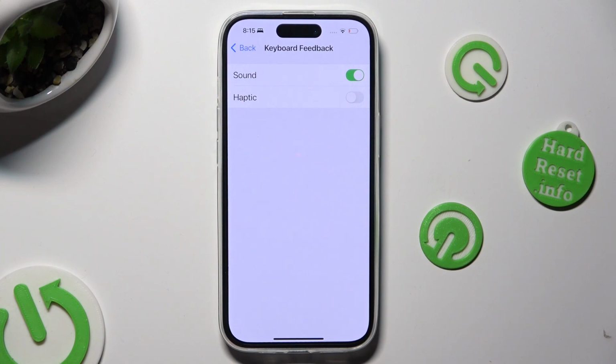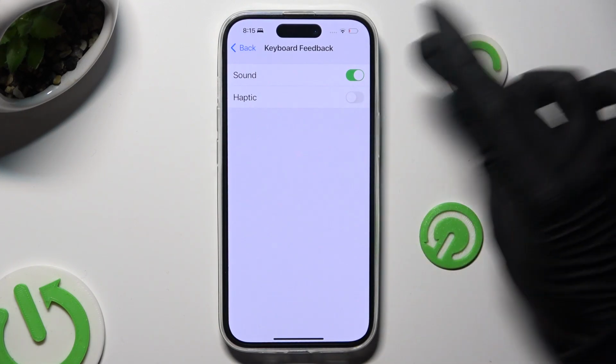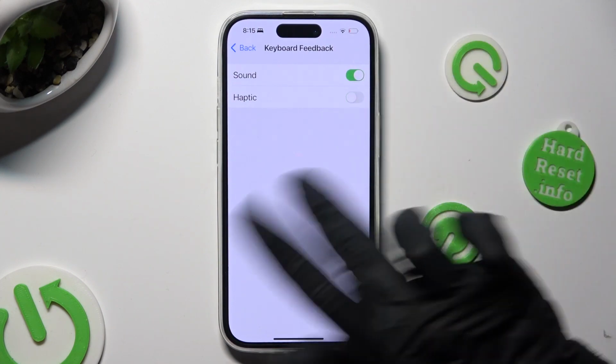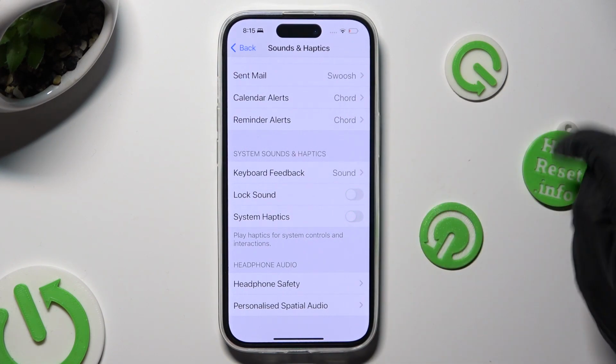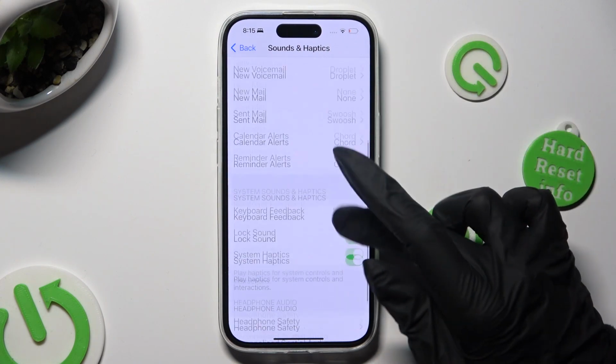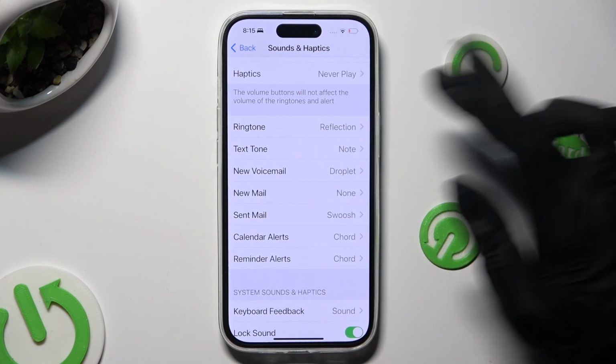Now you can enable or disable haptic feedback for your keyboard by operating this switcher next to Haptics. Following that, click on those two switchers next to Lock Sound and System Haptics to turn them off or on. When you finish, tap on Ringtone.